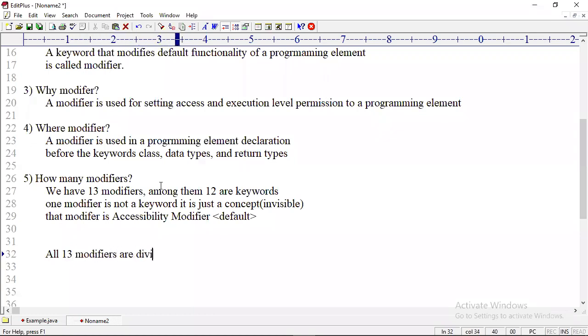All 13 modifiers are divided. Who divided? We divided. We means what? HK divided. There's a small confusion in the number, in the division, in the pronunciation. But the concept and programming are the same. Only this arrangement has a small confusion from faculty to faculty, book to book.